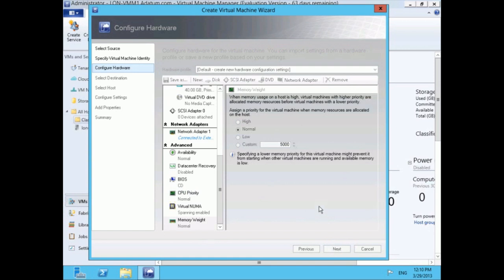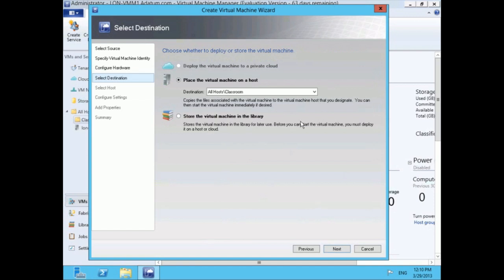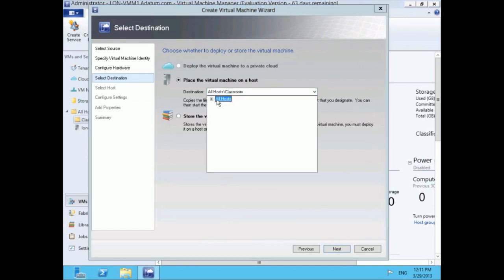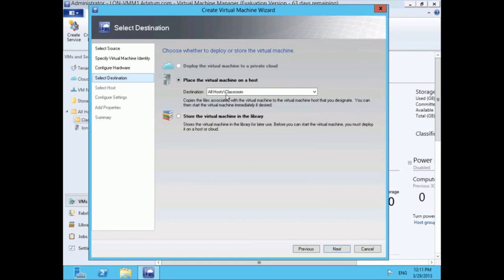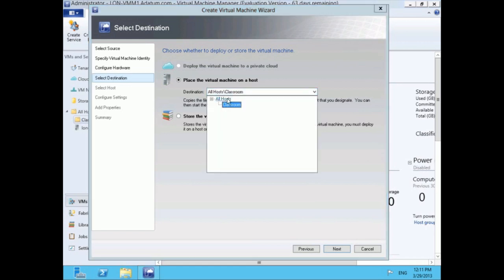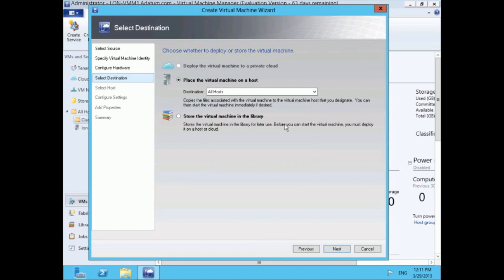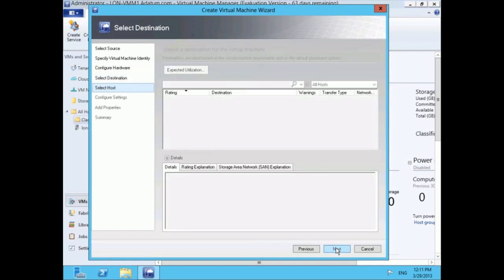And once we get to the Select Destination here, we have a couple of options as far as where we want to place this virtual machine, as far as the host. Now, of course, there's not many options because we only have the one host that we're using right now. But if I had multiple groups, I could have chosen those. I'll keep it at All Hosts because that's where our current host is. We didn't move it into the classroom group. And of course, in creating this machine, I could also just store it straight into the library if that's what I wanted to do. All right, let me click on Next.